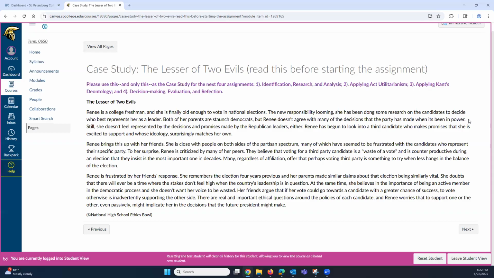The reason why we're picking act utilitarianism and Kant's deontology isn't because they're the two best. We're going to look at 8 theories. They all have value. They all have pros and cons. By no means are we trying to make you utilitarians or deontologists, but we're picking these two because they are the most diametrically opposed, if you will.